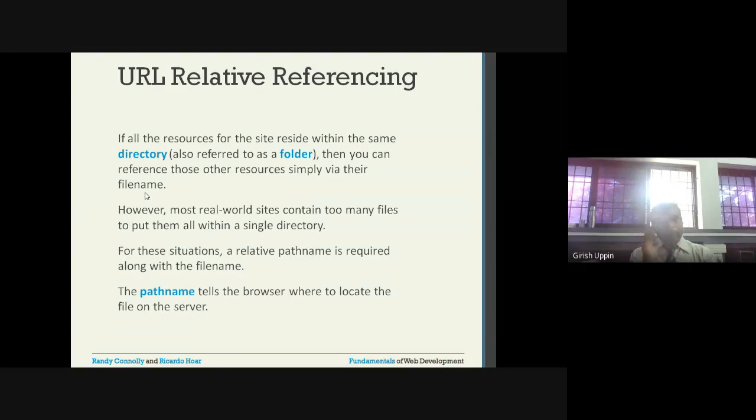But in practice, when we are working on real-time projects, that is not a good solution. We don't want to put all the resources in one folder. We have to organize them into different folders. That is why we need to use the relative path. Most real-world sites contain too many files, so putting them all within a single directory is not advisable. It is not a good way of programming. For this situation, a relative path name is required along with the file name.